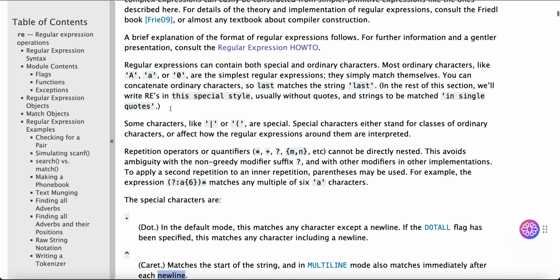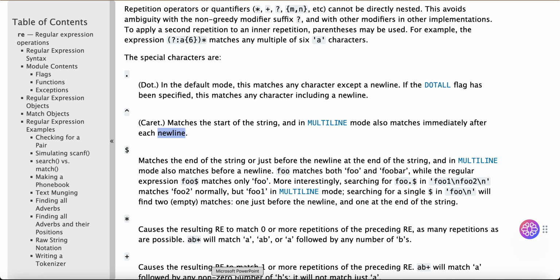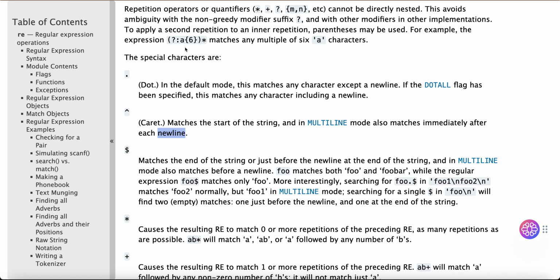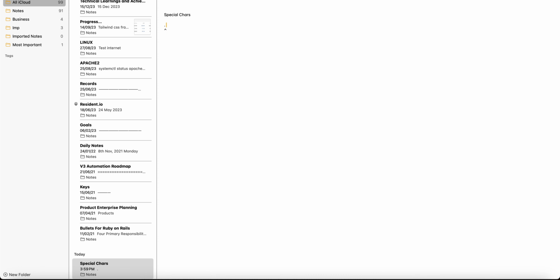Okay, so let's take a note of it somewhere. New special chars: dot matches any character except newline. Caret: start of string.